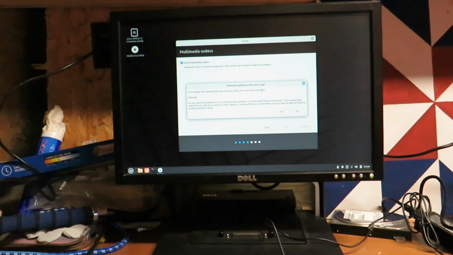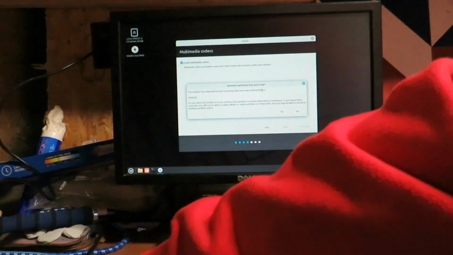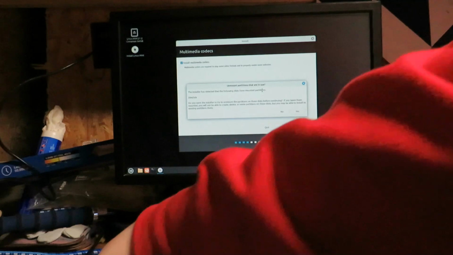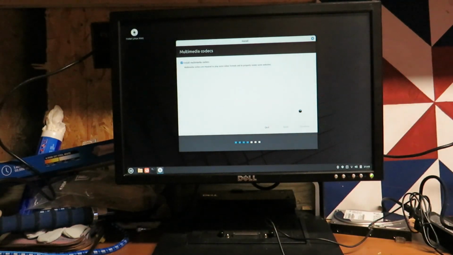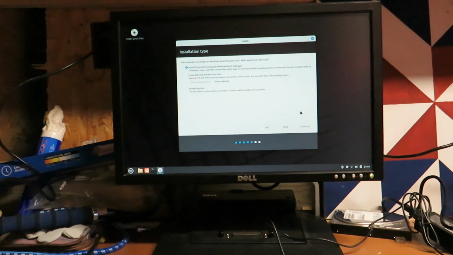And it says it has detected the following. This is because of Ventoy here. And I'll go ahead and say yeah, so that we don't accidentally install to the Ventoy. Because that would be disastrous. Even if, funny enough, you can install to a flash drive if you want to. So we're going to say we want to install Linux. But it says, install Linux alongside the Windows Boot Manager. Well, I don't want Windows.